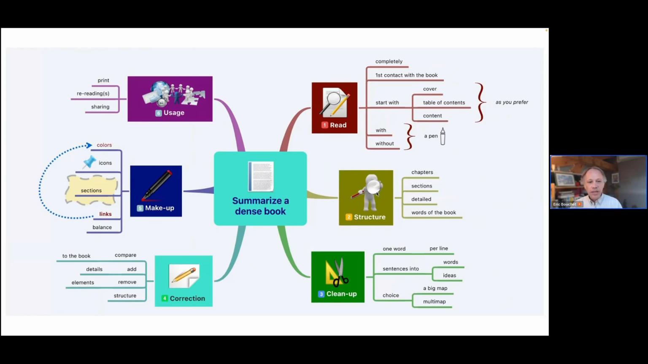Before we dive into that, let me ask you a new question. Where do you find illustrations for your mind maps? Let me go there. So the question is where you usually find illustrations for your mind maps. And again, you can put the answer in the chat.